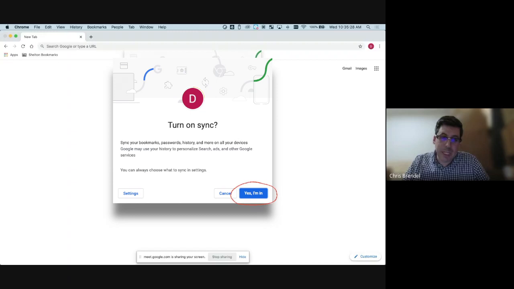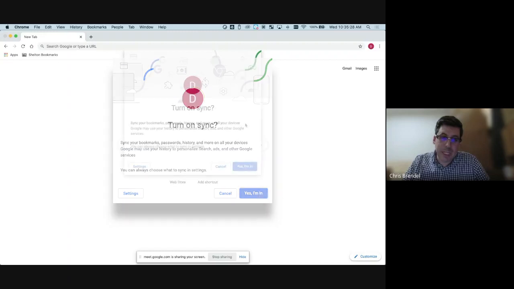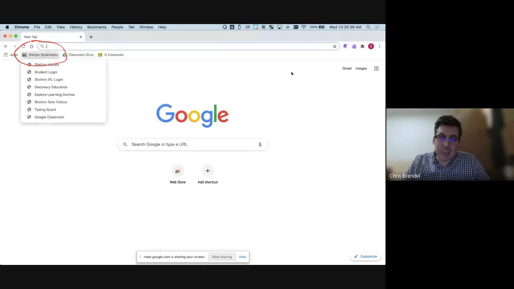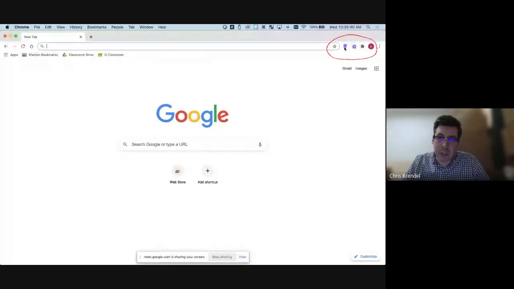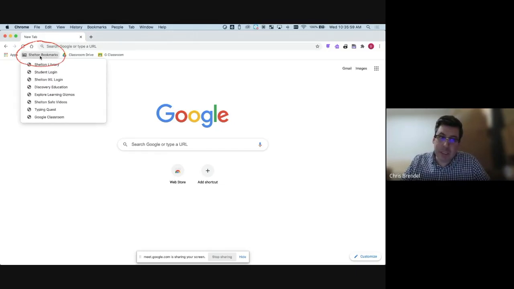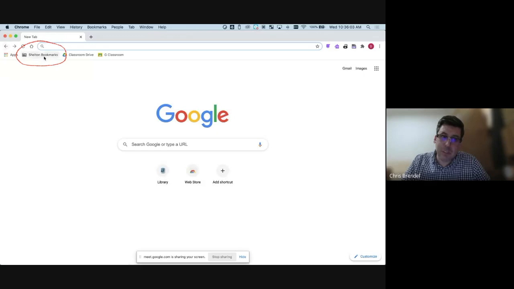After clicking link data, you need to also click yes, I'm in. Then you should see Shelton bookmarks pop up. You'll start to see extensions loading. So here's the read and write extension. Here's the PDF reader extension, which we'll talk about a little bit today. Biggest thing to look for is if you are not sure if you're signed in to Chrome properly, if you see Shelton bookmarks here, you're golden. If you do not see Shelton bookmarks, then you have not synced Chrome.